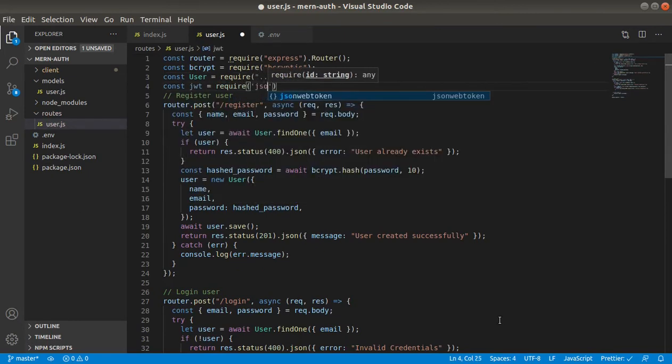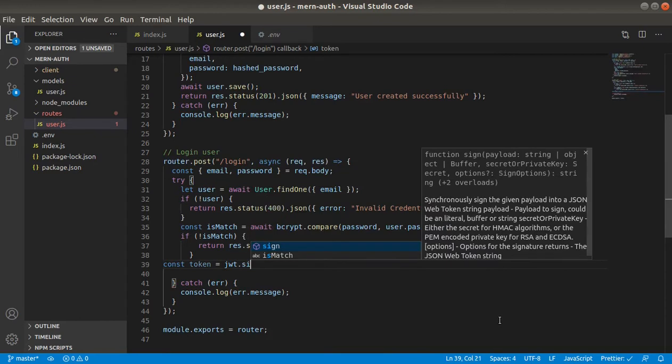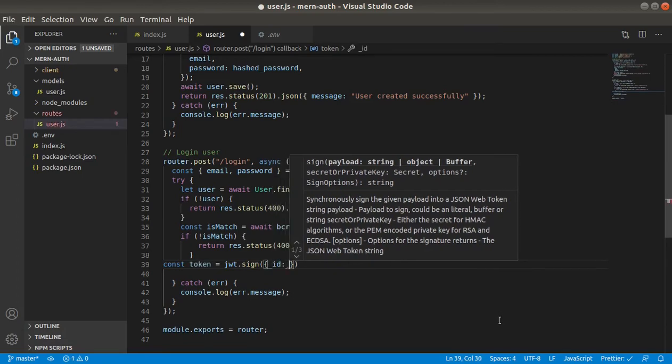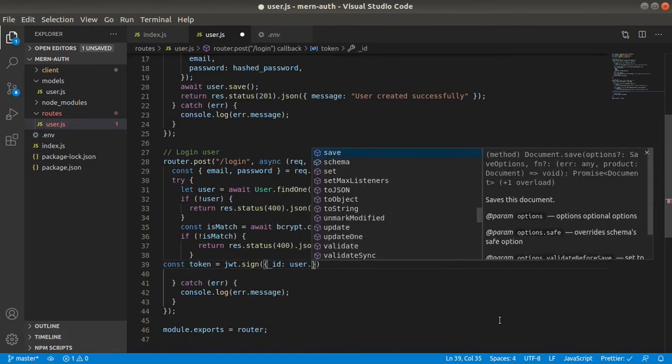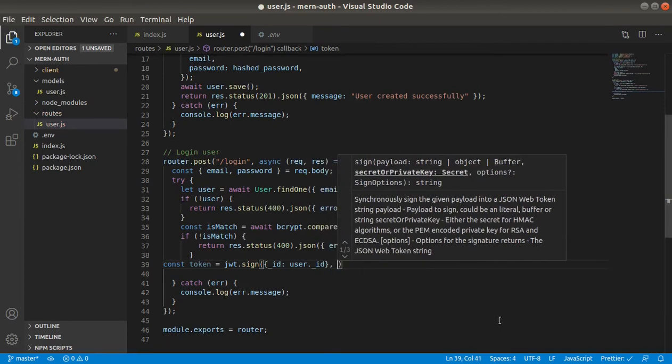JSON web token, and here we will say const token equals to jwt.sign. Now it will take payload and some option. So the payload will be our user's ID. So it will be an object _id and user._id. And second argument will be secret.